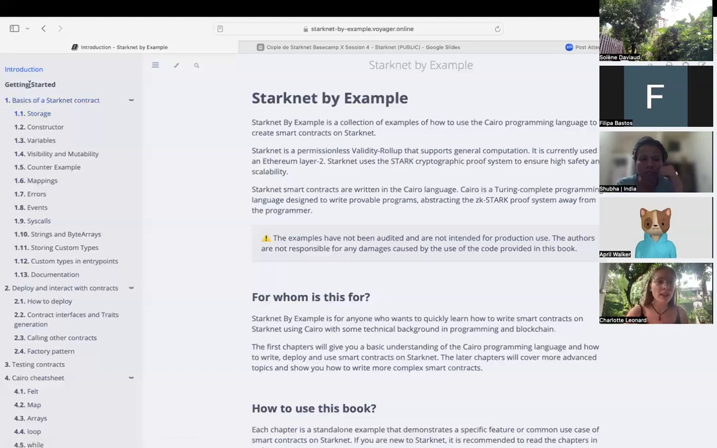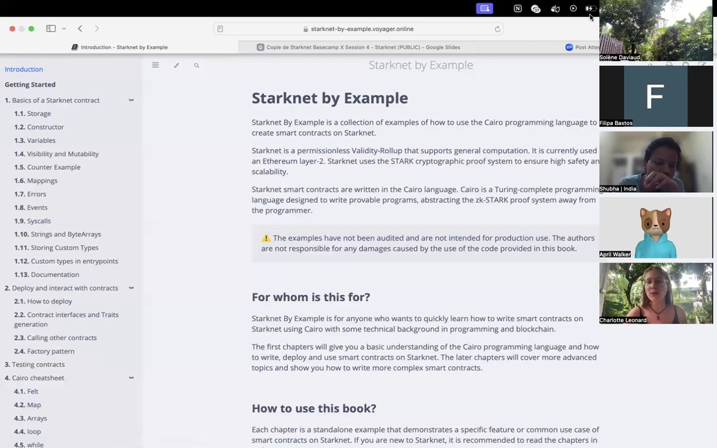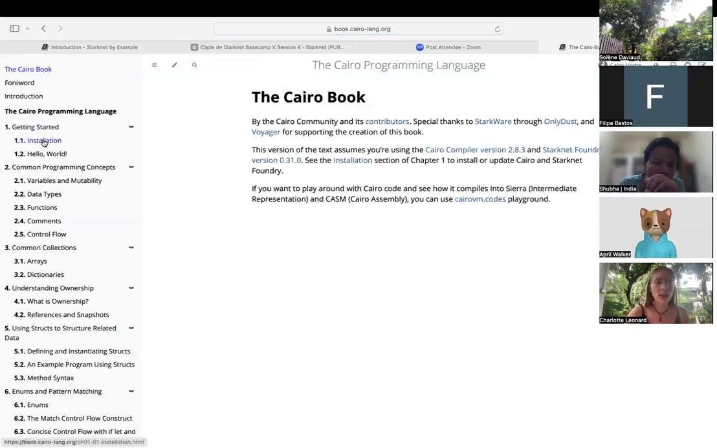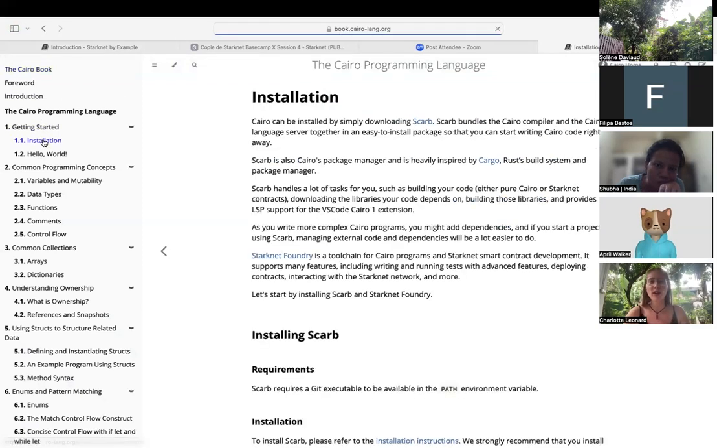First, you will need to install the dependencies. As I mentioned, let's jump to the Cairo book for the dependency installation. In the Cairo book, you have a section called installation. I invite you all to open it. It explains how to install Cairo. Every time I need to install Cairo, I go back to the Cairo book and just follow the links because it's easier. So you can click here, download Scarb.